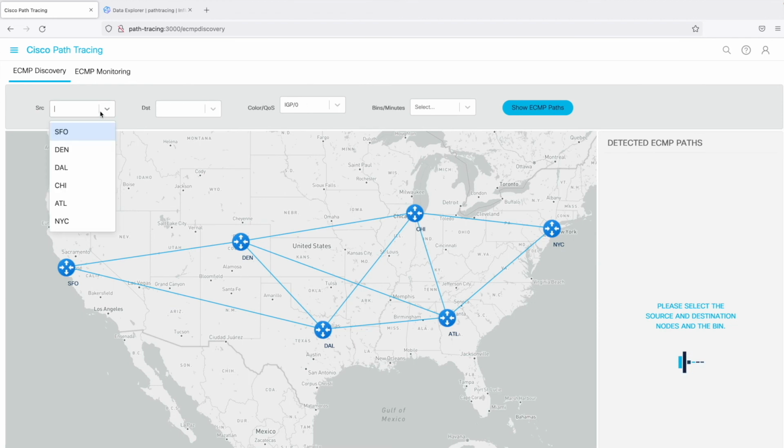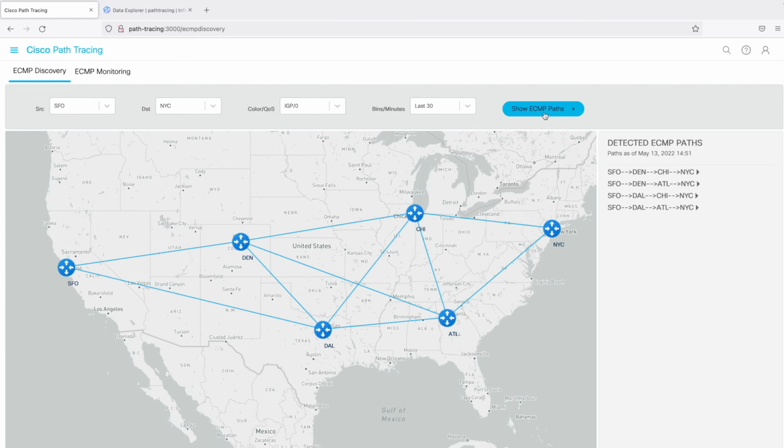So I'm going to select SFO as source, New York as destination, and I will leave the traffic class to the default. We can also choose to show the ECMP paths for a given point in time. For example, here I'm going to show the ECMP paths for the last 30 minutes. The SDN application in the backend will provide us a list of ECMP paths that were detected in the last 30 minutes, and it will show them on the right panel we have here on the dashboard.